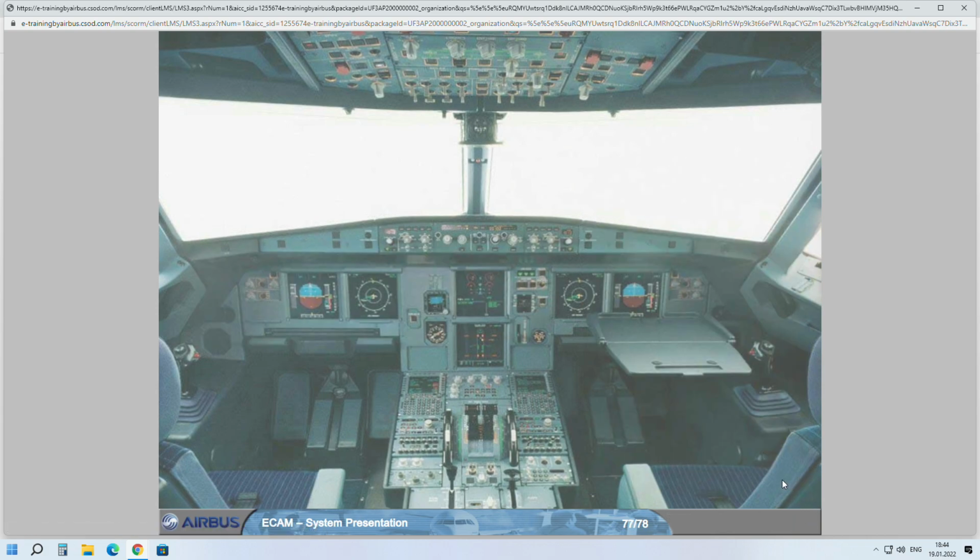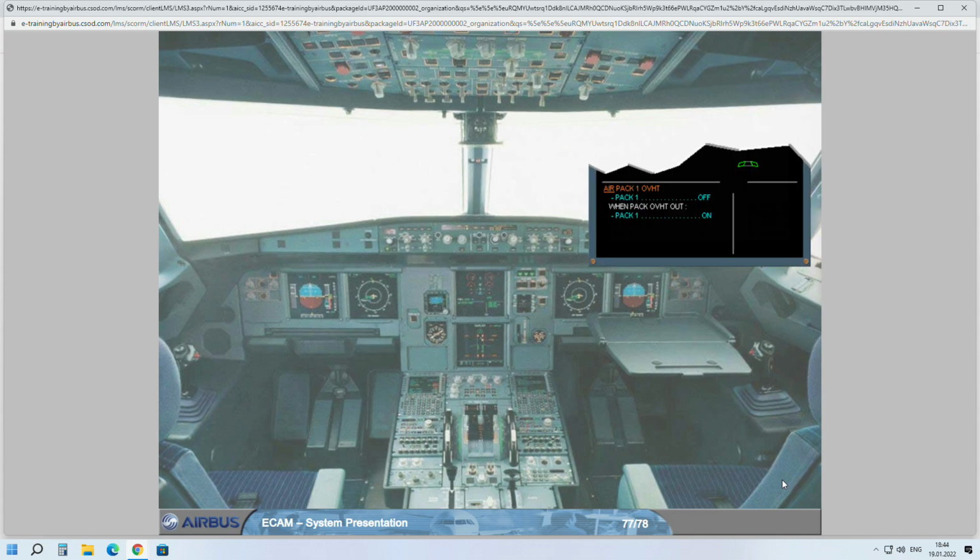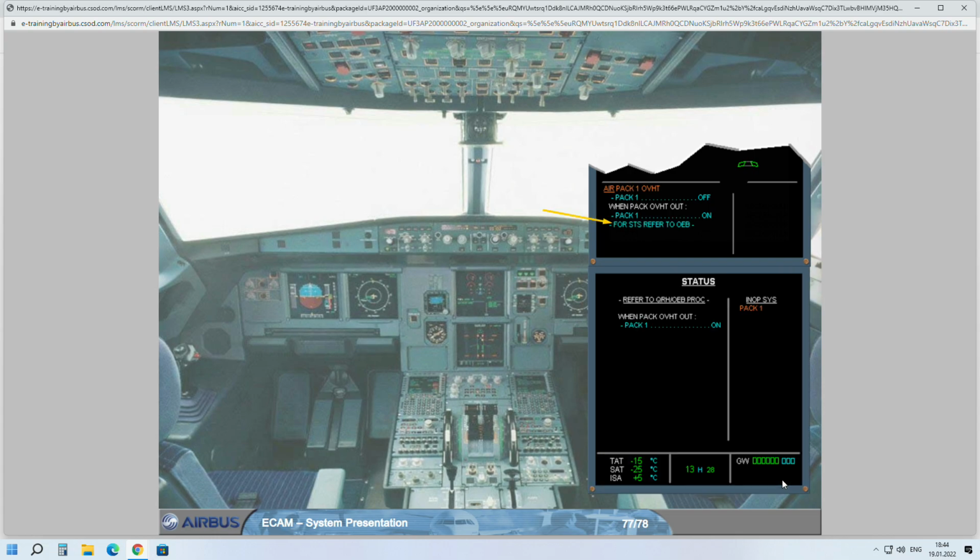The OEB reminder flag can be shown only on the status page. In this case, the ECAM warning or caution title message and the related actions are unchanged, but there is an additional message, as shown. The related status page has the additional message, refer to QRH OEB procedure.